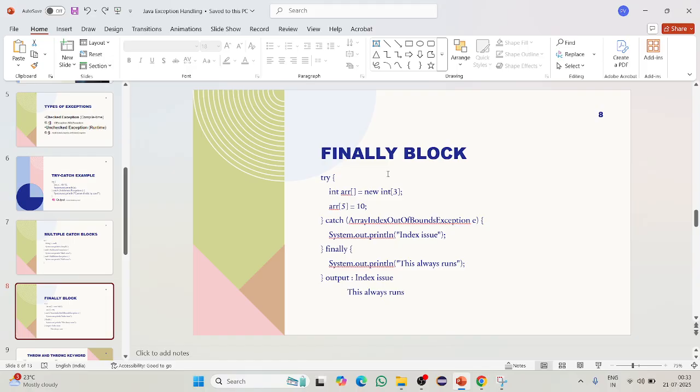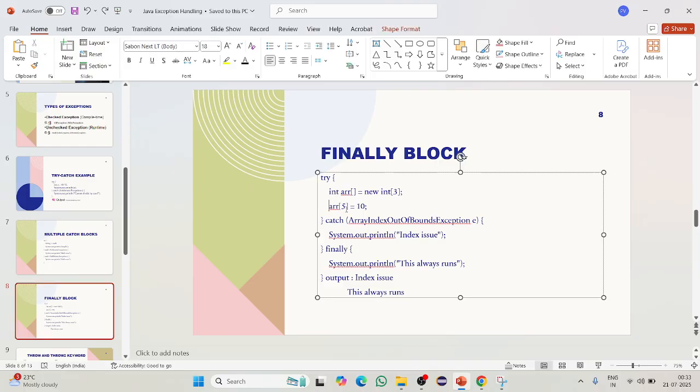So our catch block will execute. And the finally block always executes whether we are handling the exception or not. So in this case, the exception will occur in this statement, and this catch block will execute. The output will be "index issue," and we are having a finally block. So this finally will always execute whether we are handling or not. So the output will be "index issue," and "this always run."